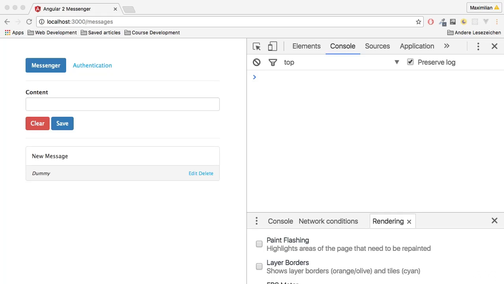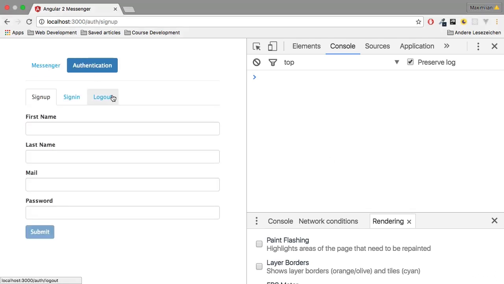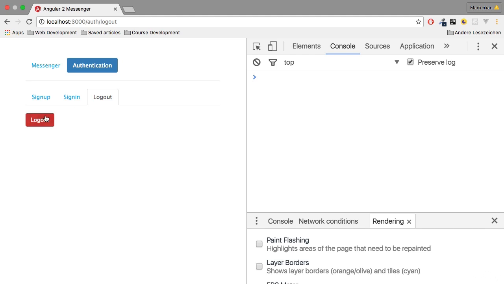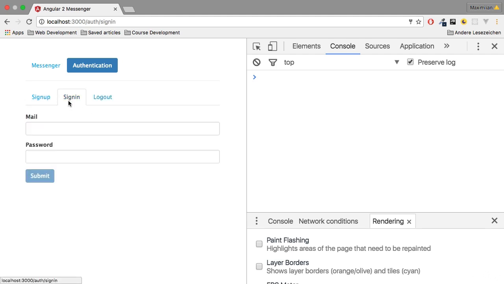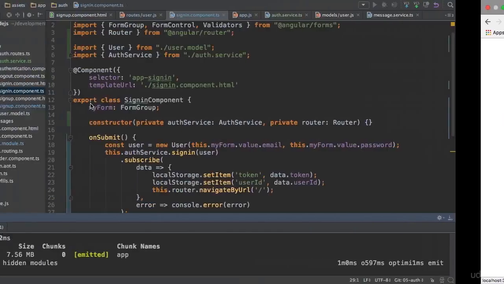Now, before making the next steps and securing the content in my application, I want to do one other thing. I want to make this logout button work, and I also want to make sure that I don't see the sign in tab if I already am signed in, and that I don't see the logout tab if I'm not logged in, so that these are only shown depending on my login state. Let's start by implementing the logout button.